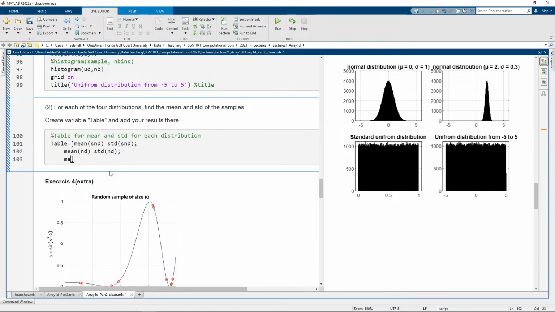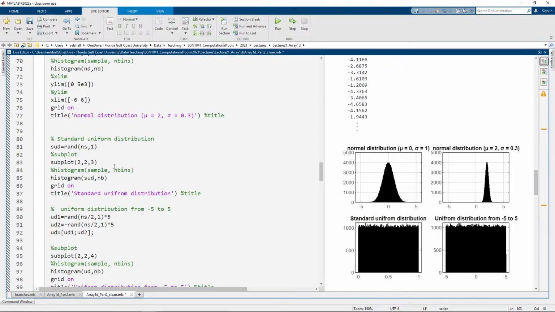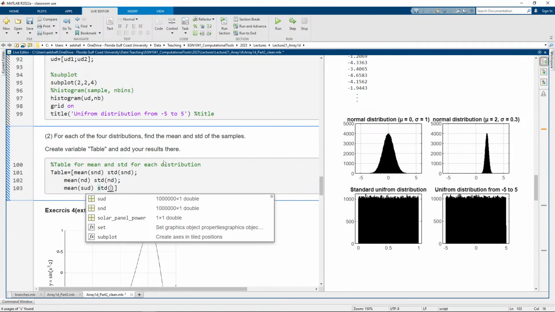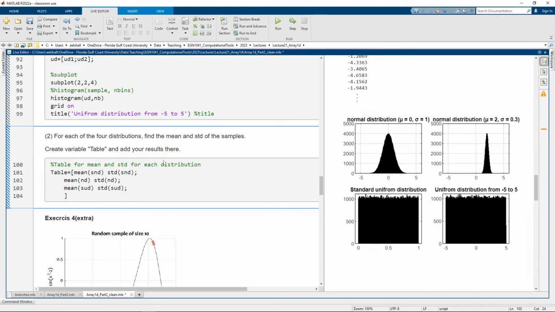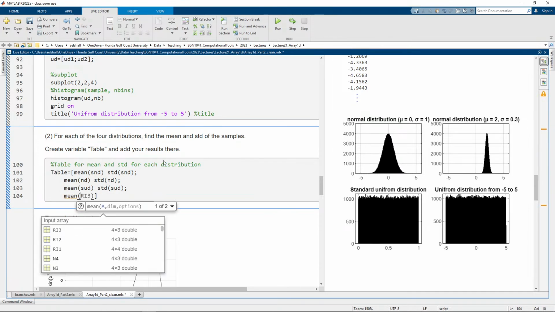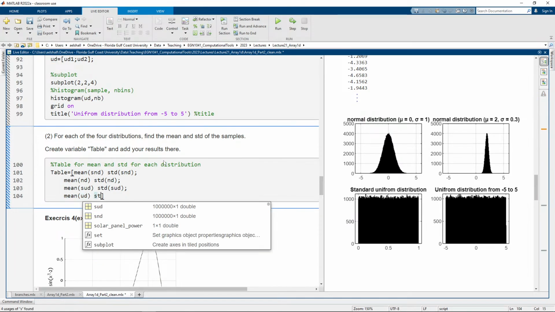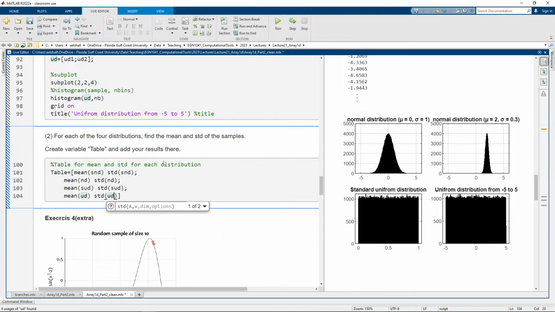and then the mean of, what did we call this guy, the uniform distribution and standard deviation of the standard uniform distribution. Okay, and then mean of the uniform distribution and standard deviation of the uniform distribution. Okay.